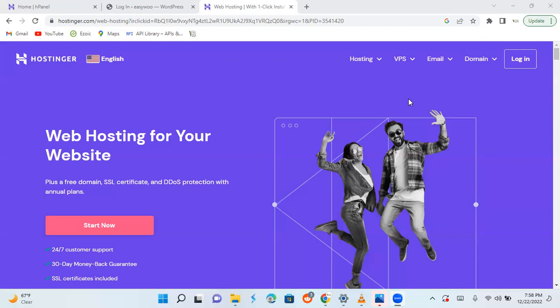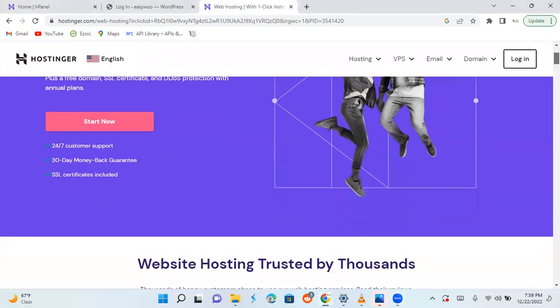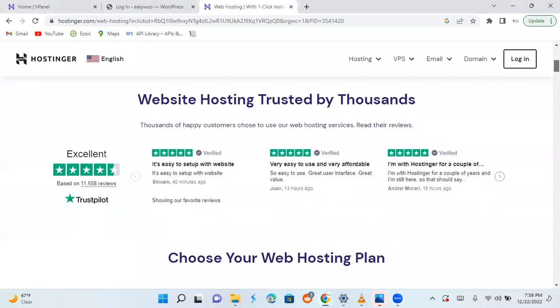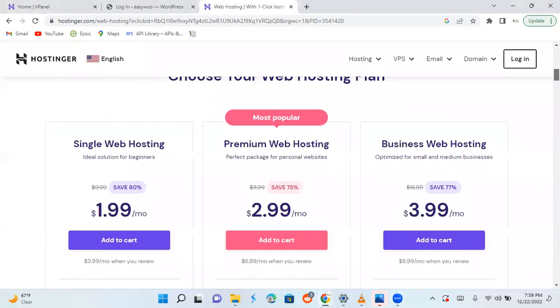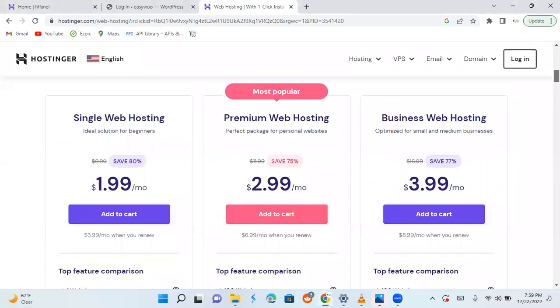First of all, you have to go to Hostinger, right? Which is a hosting platform. I'll leave a link to Hostinger in the description. So click on that link and you'll be on this page. So this is Hostinger's page. You can see all the good stuff about Hostinger. You can see the different plan tiers with Hostinger. Hostinger has premium hosting, business hosting, single web hosting.